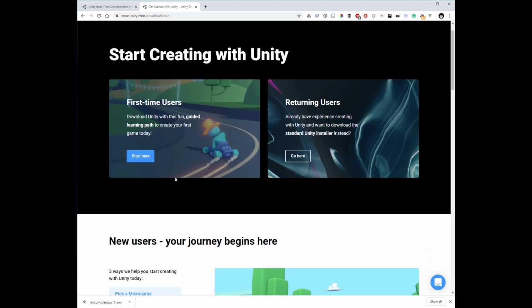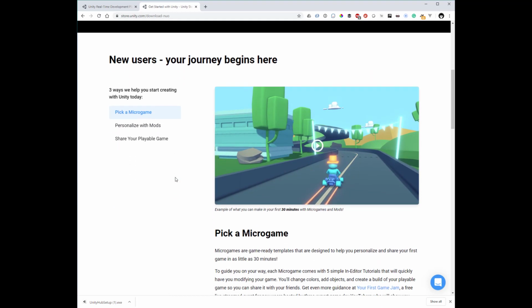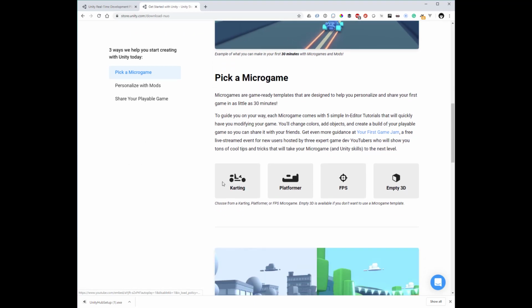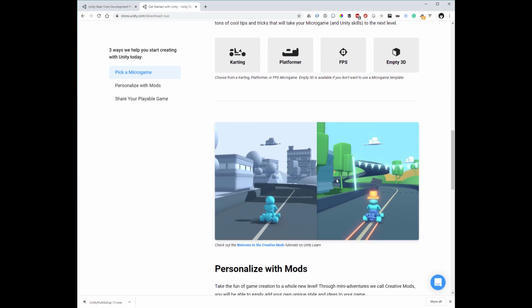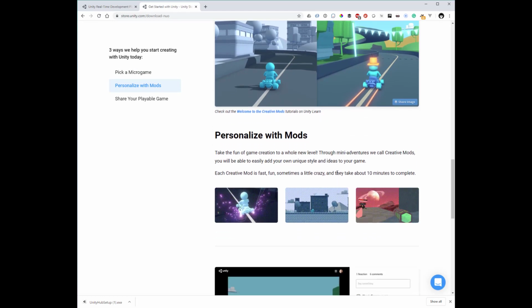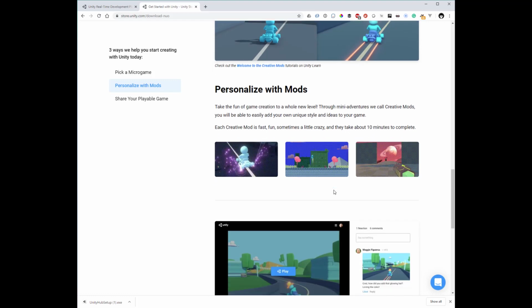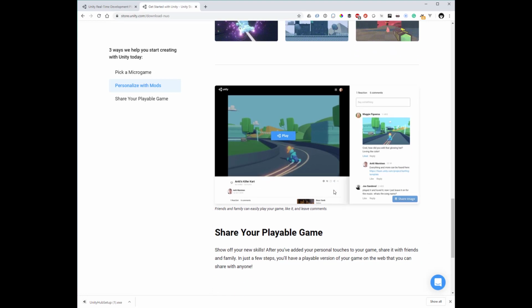But it's very cool, and if you want to take a look at some of those micro games, you can start here. You can pick a micro game. They have games in the karting space. They have a 2D platformer game. They have a simple first-person shooter game. And from those game templates, you can start making mods to those templates to build an actual game. And then from there, you can share your playable game with your friends and family. These are really small games. They're not really suited for our hackathon, so we're not going to take this approach.